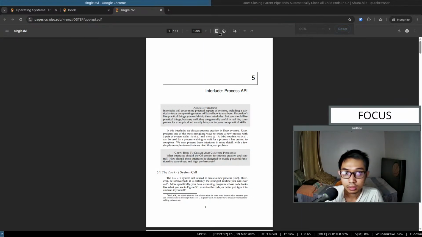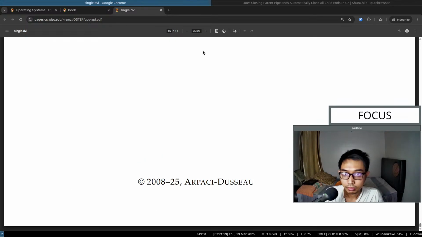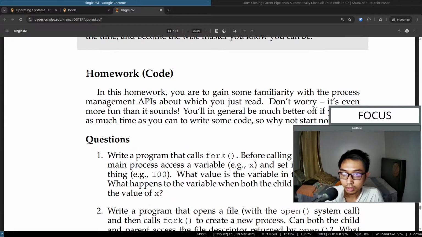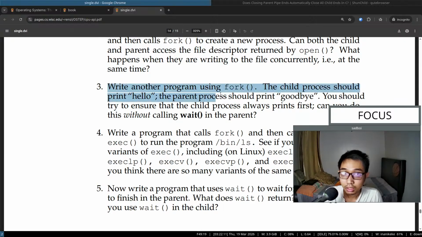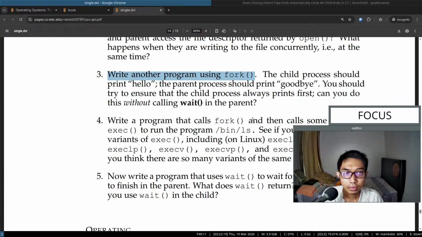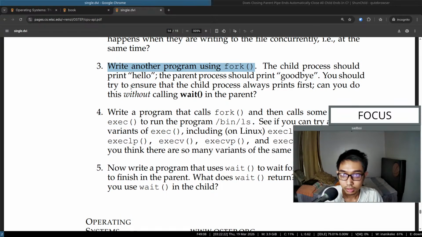Okay. Yeah, on this section, and currently we are in this question. It is basically how to ensure the child process always prints first without calling wait or waitpid in the parent process.